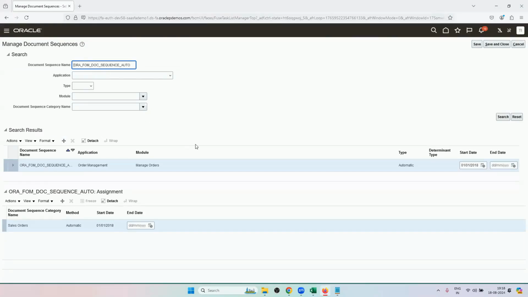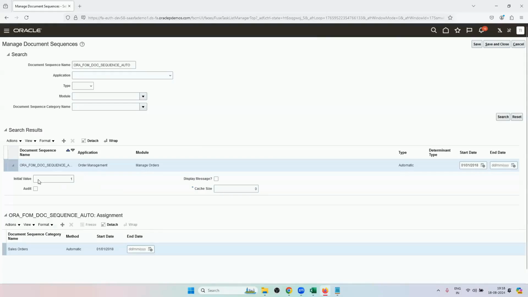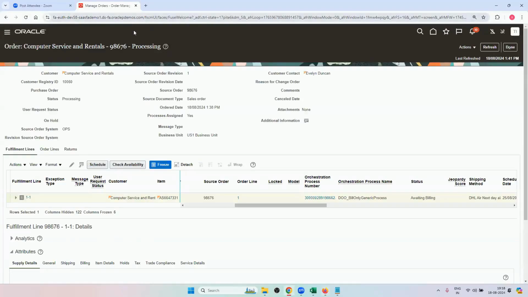So how will you generate numbering? You just have to click on this arrow. You can see the initial value is 1, which means this sales order numbering started from 1. But now the number has reached 98676. So 98676 orders were created in this instance after it was 1, and it has never been customized. Now the tricky part here is you can only enter a number which is 1 greater than your latest order.